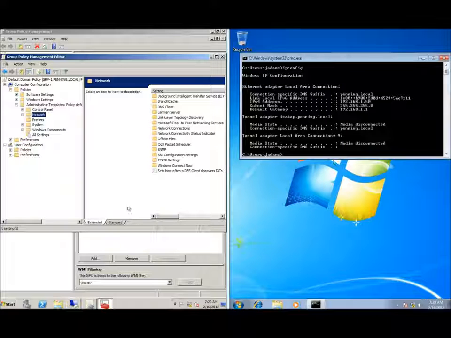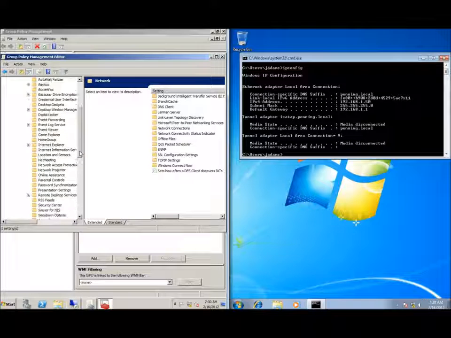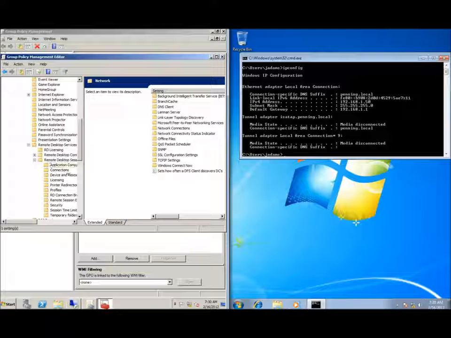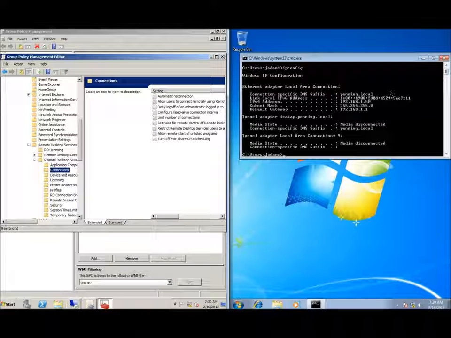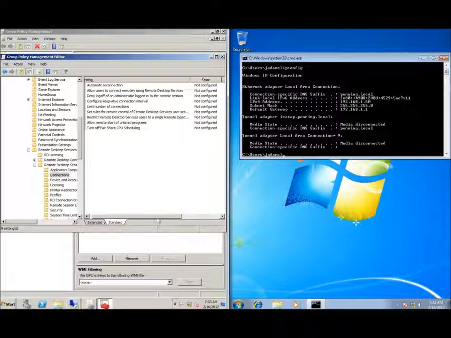And so we're going to expand the Windows components. We're going to look for the remote desktop services, and there it is. We're going to go now to the remote desktop sessions, and we're going to look at connections. And for the settings that I want to look at here, I'm going to click on standard so I can see them a little bit better on my view. I'm going to go ahead and look at the allow users to connect remotely using remote desktop services.